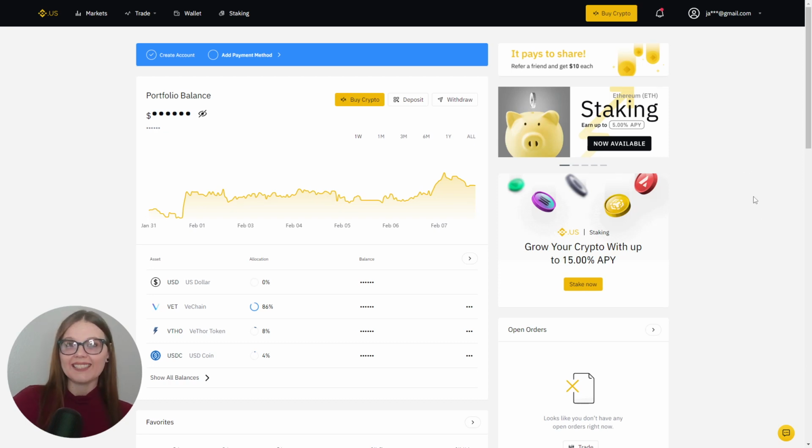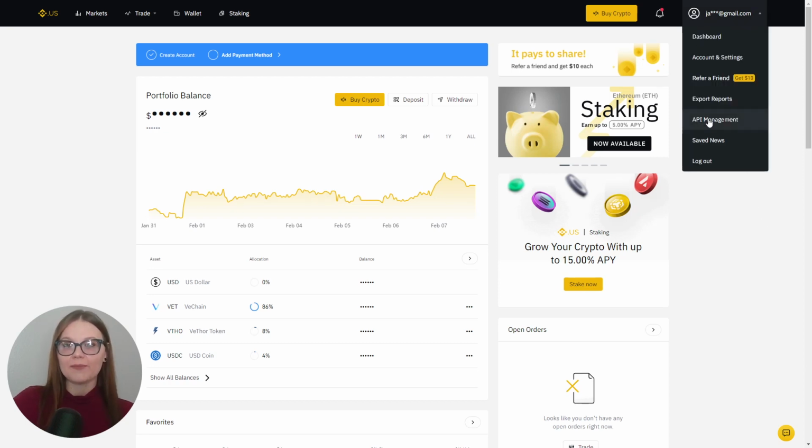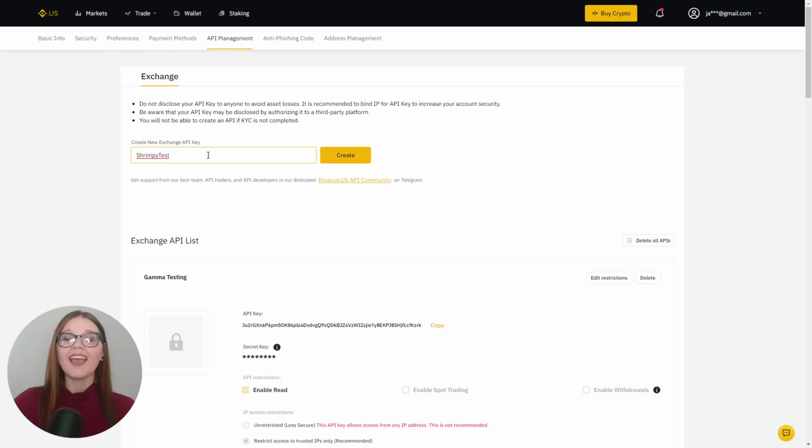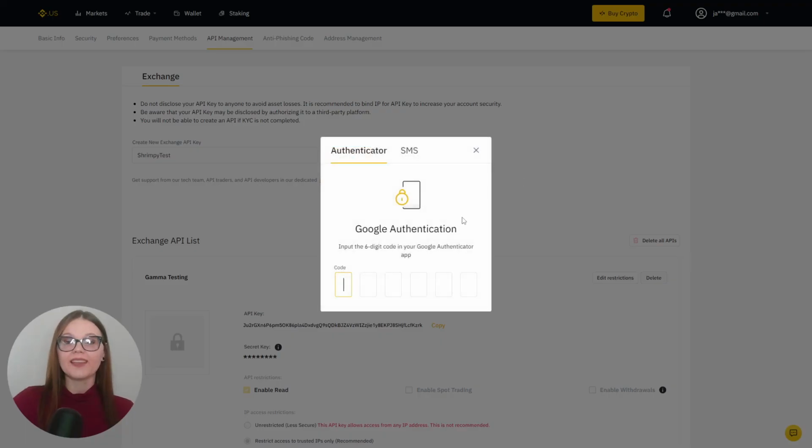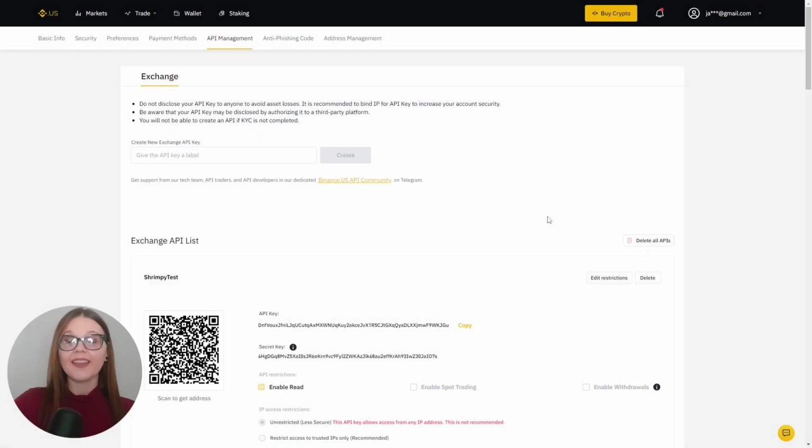Log into Binance US and go to API Management. Enter a name for the API keys and select Create. Complete the verification steps to create your API keys. Our API keys have now been created.